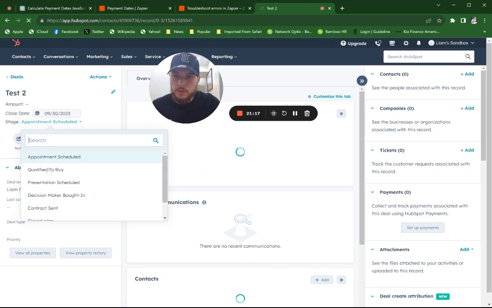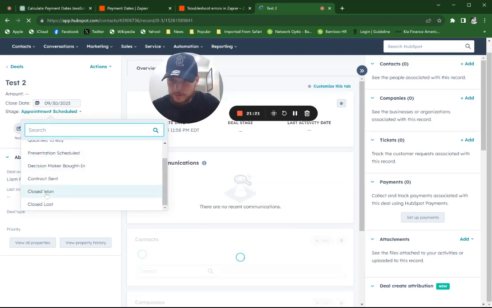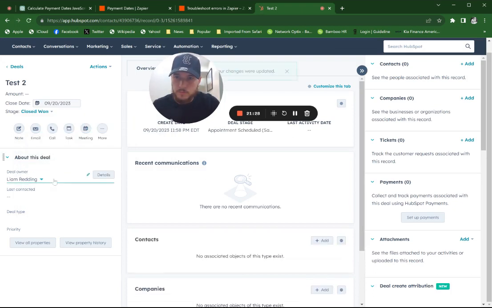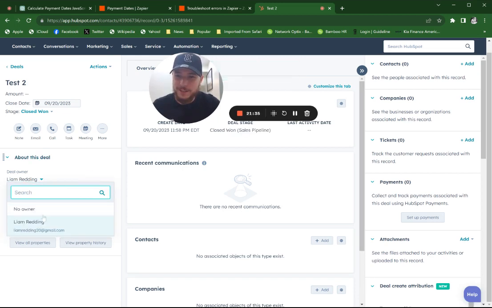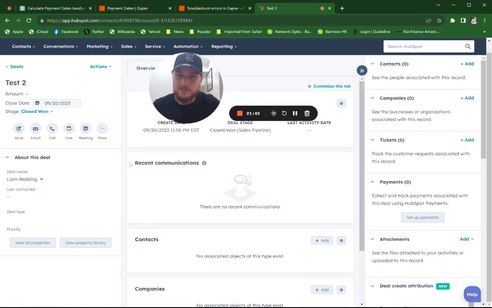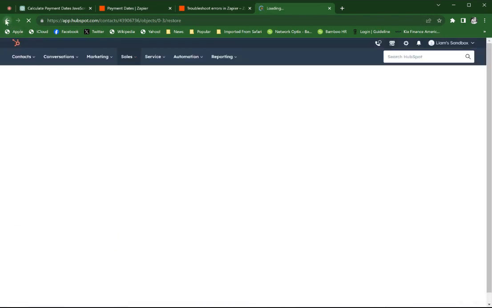Gotta love how slow your screen is when you're sharing it. Okay, closed one. Scary how it doesn't make you save that one. It's like all the other properties, like if you try to change the deal owner, you're gonna have to save it. You want to change the deal stage to closed one, no confirmation needed. The record is now in closed one. I just did that to refresh it.